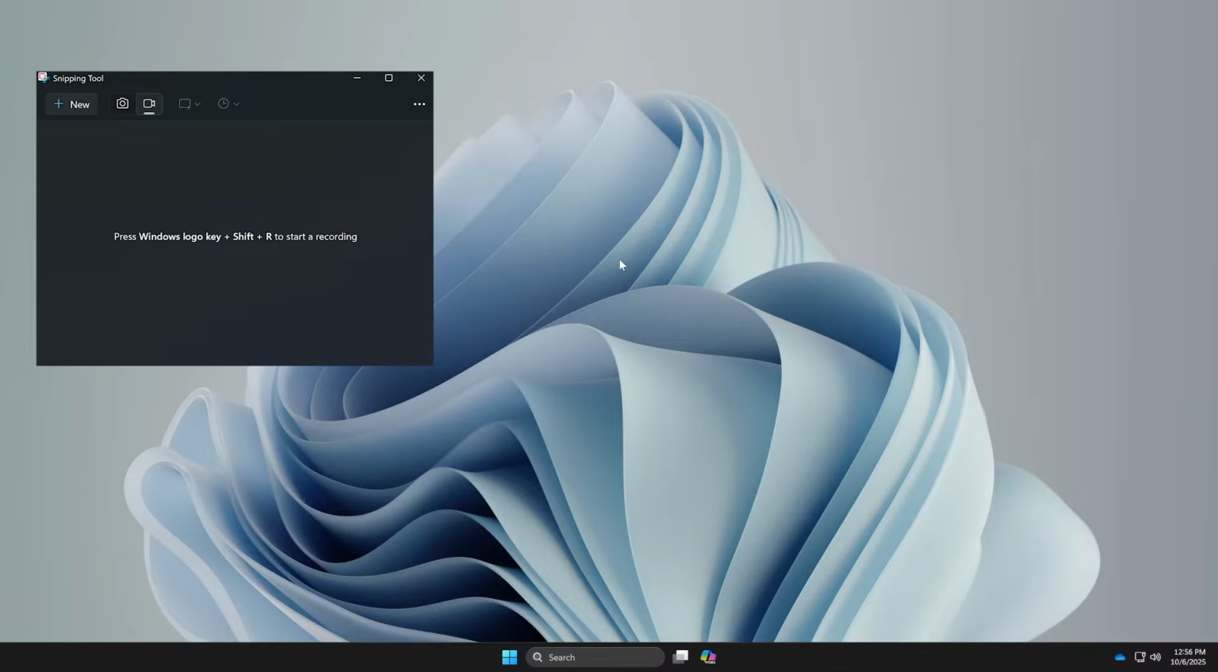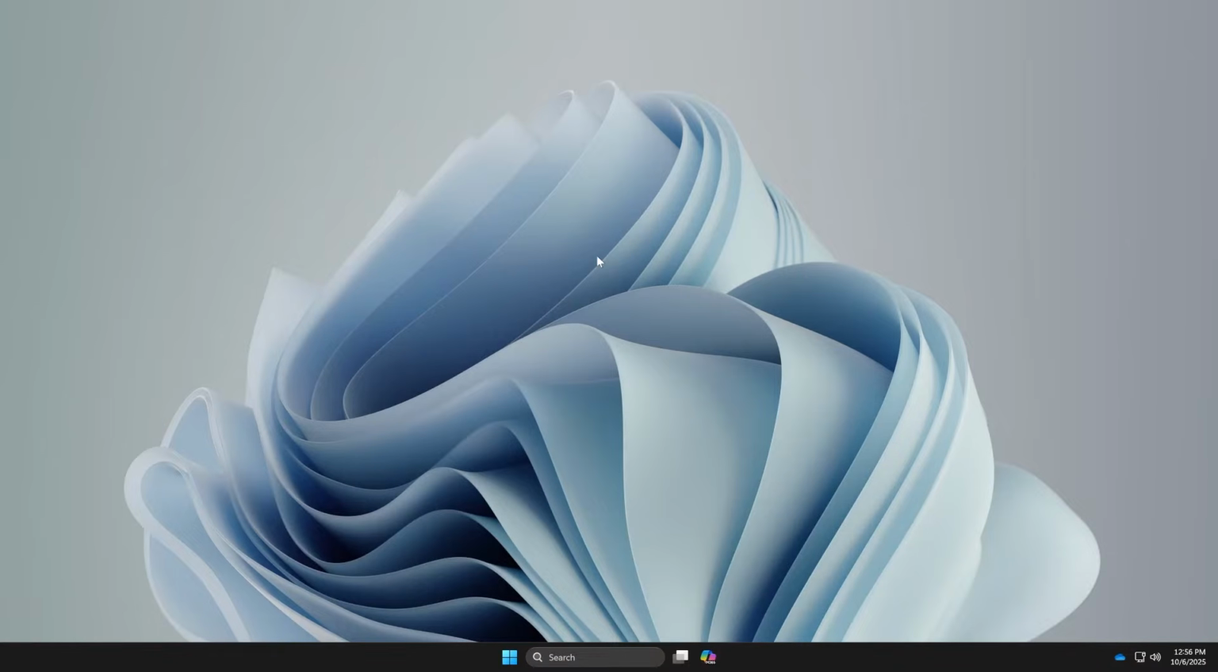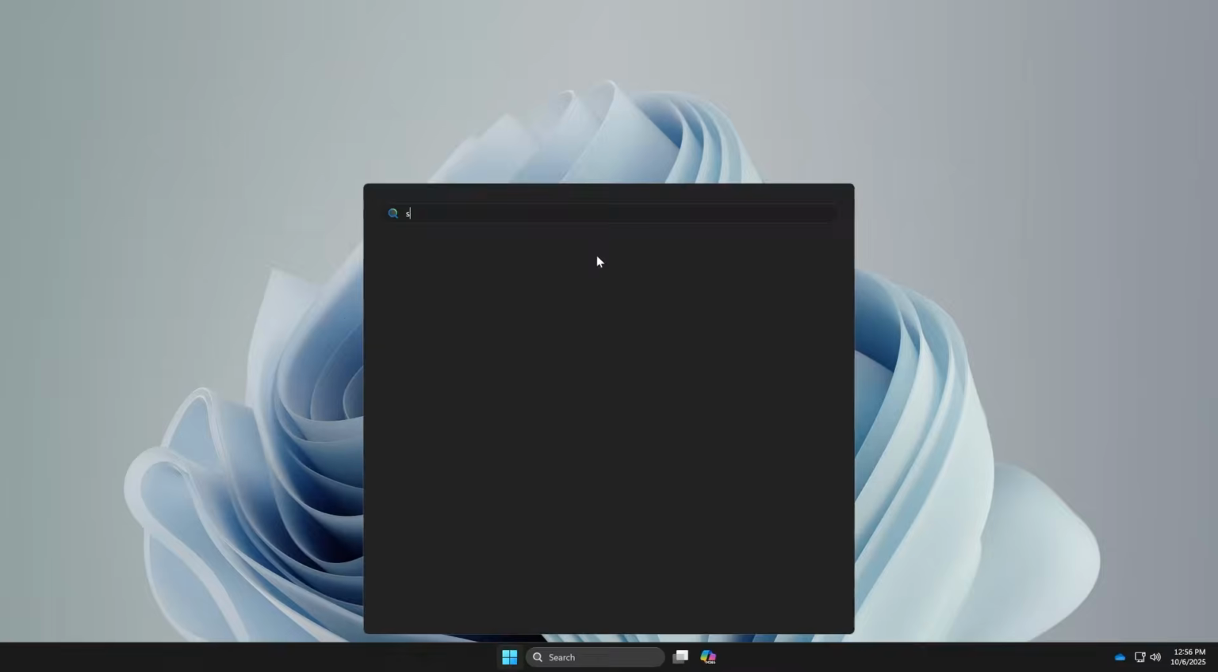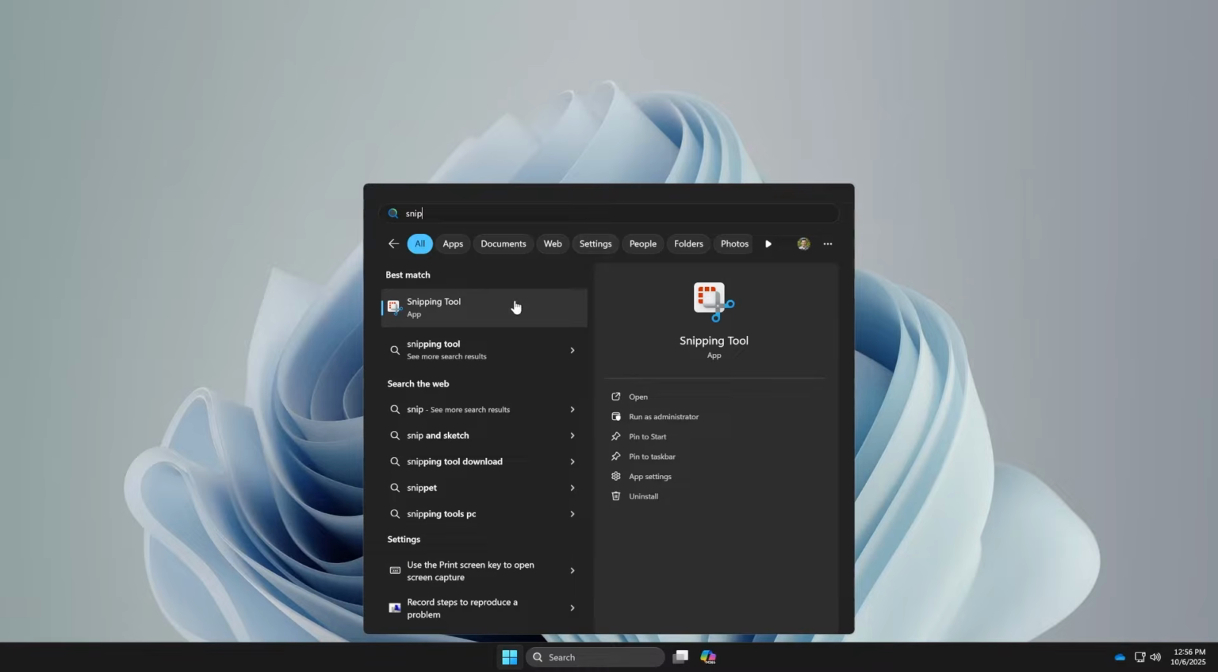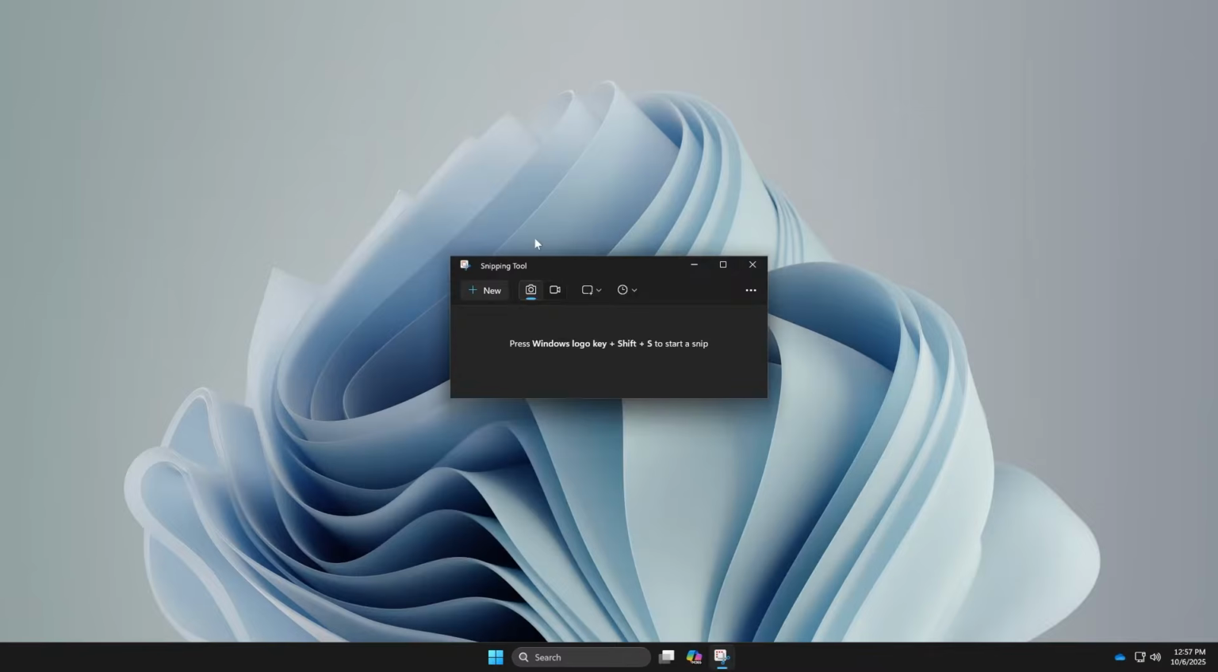You've probably used this for screenshots, but a lot of people don't realize that it also works really well for recording videos. So just open up your search bar at the bottom and type in snipping. Go ahead and click on it. It's going to default open to the screenshot one, which you can get to with Windows plus Shift plus S.